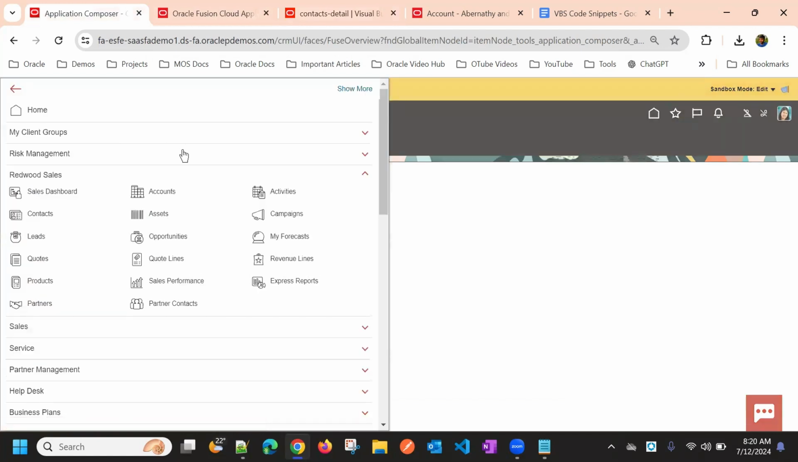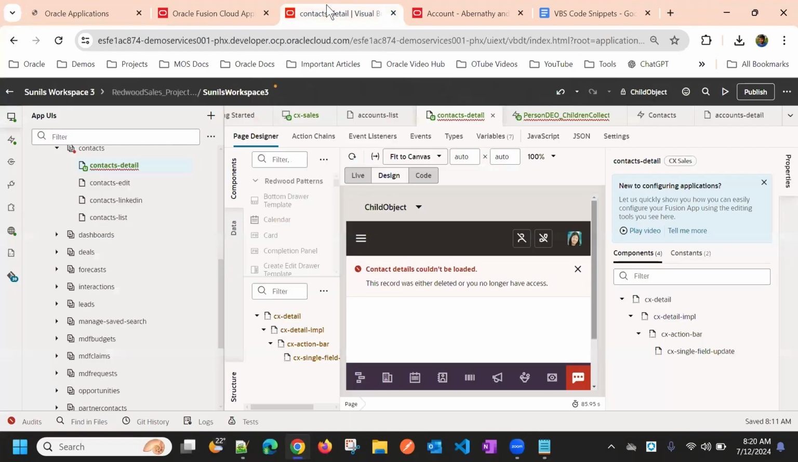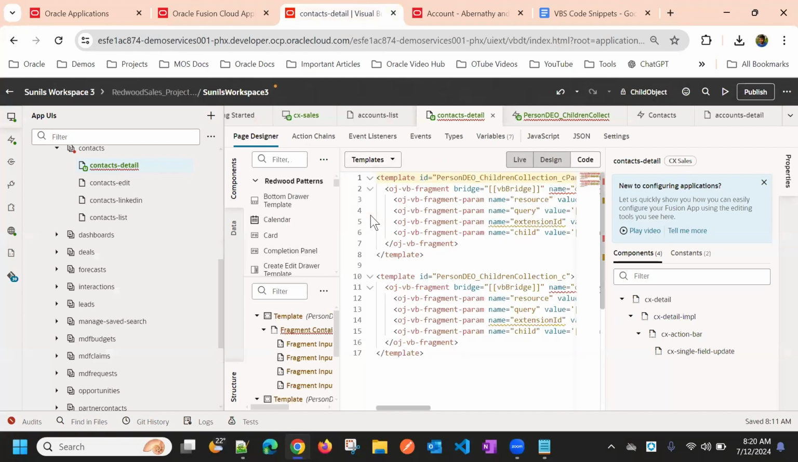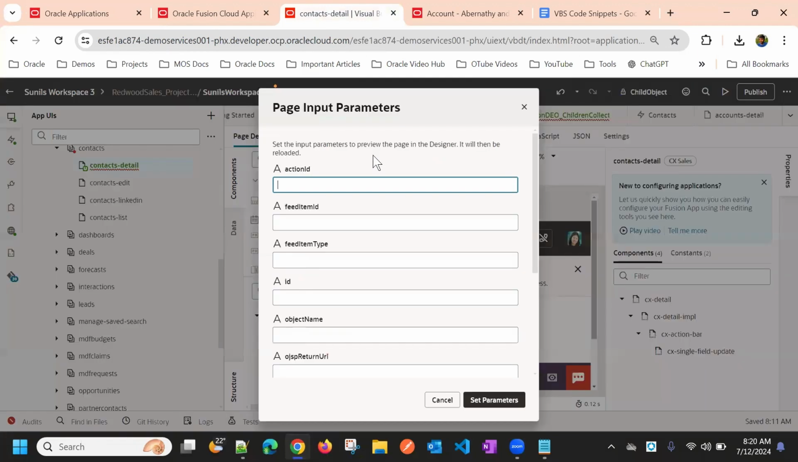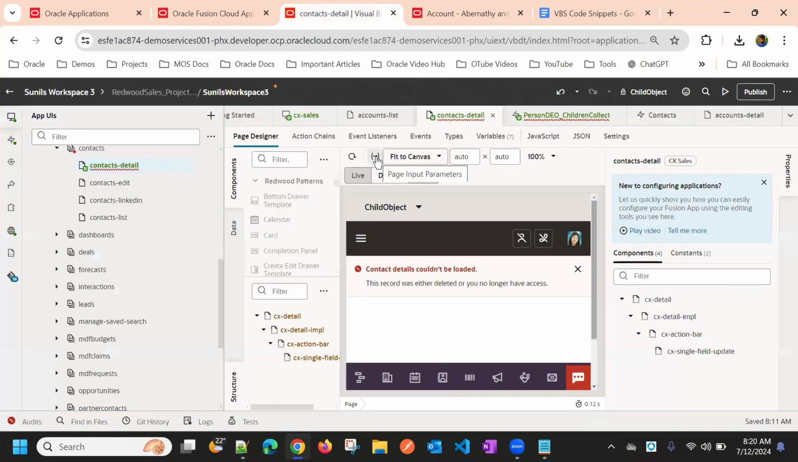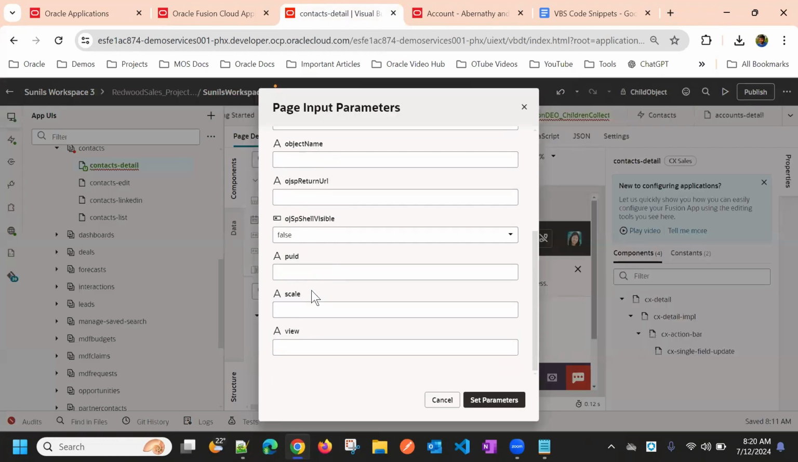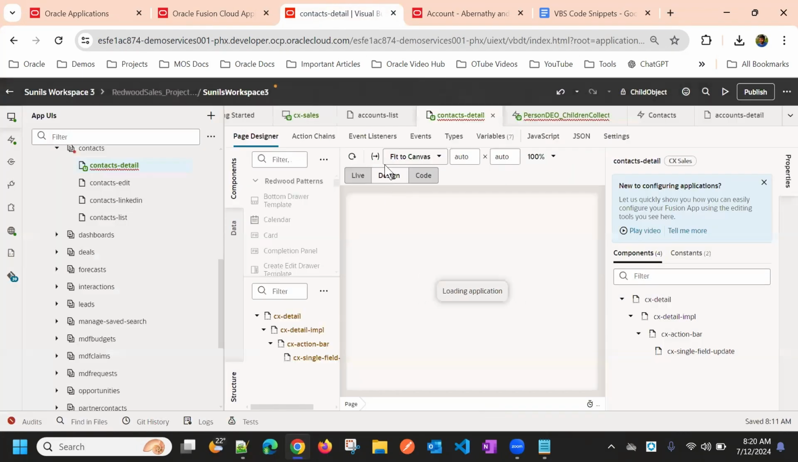So we will come from the object. The other way is to give the ID right here. You can use these parameters just after the refresh button. And here you can provide the PUID so that it will refer to that ID and preview that screen. So this is also an option.